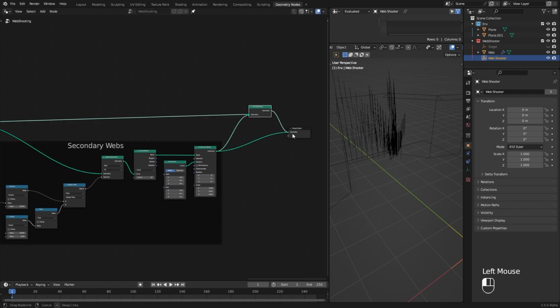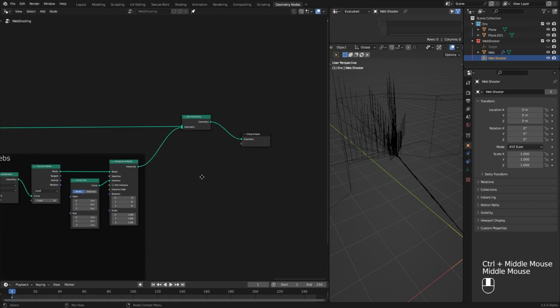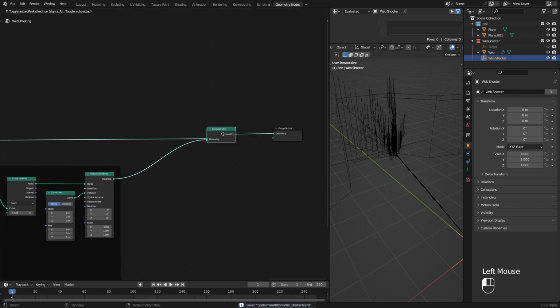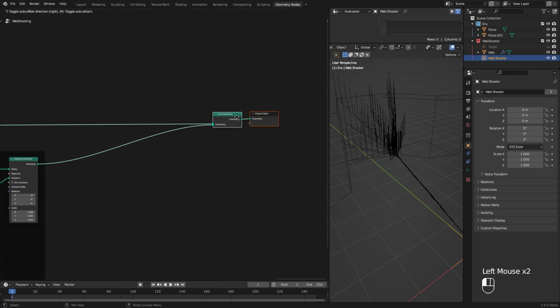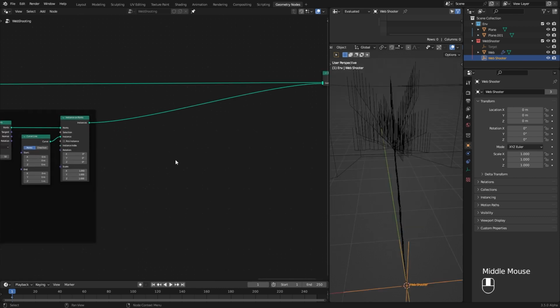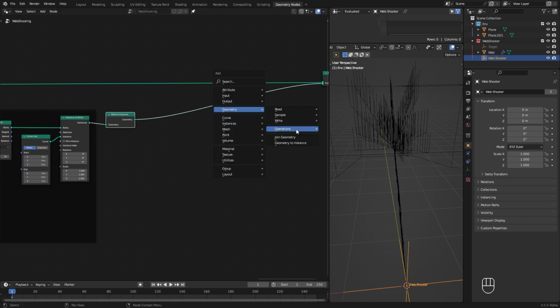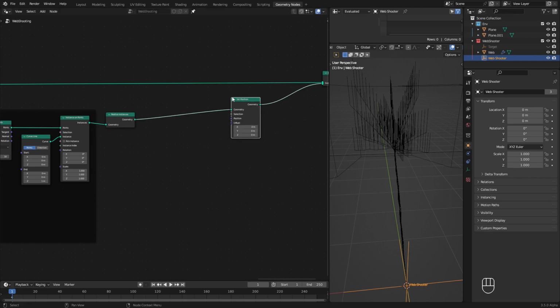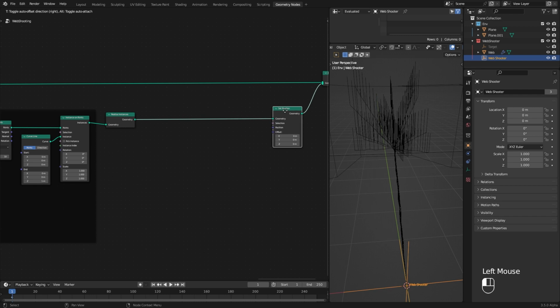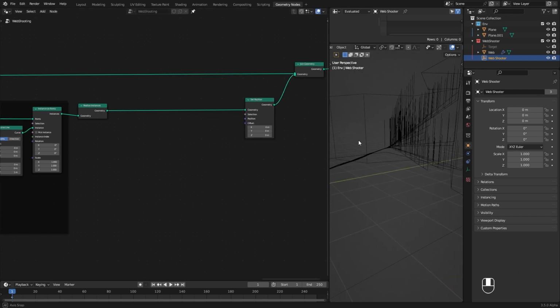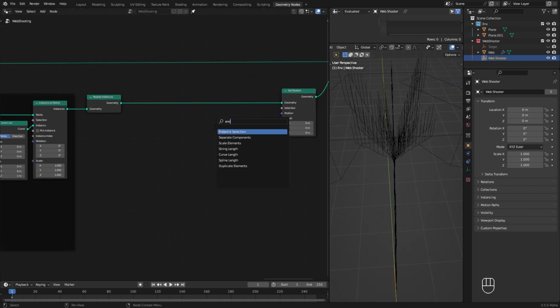You can see all we have left to do is hook these endpoints of the secondary webs to another place in the primary web. Like before, first we need to realize the instances and then add a set position node to displace the points. To select only the endpoints, I use endpoint selection node.